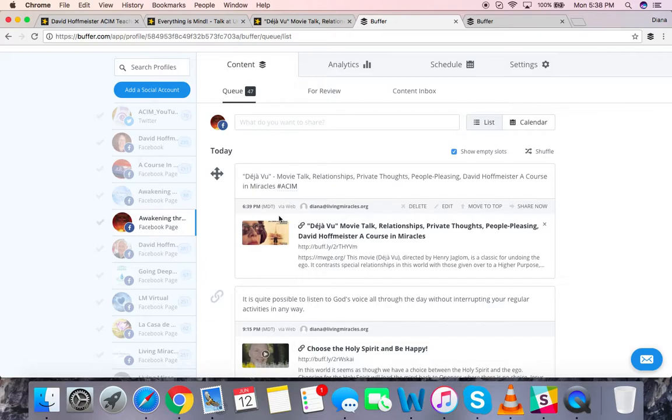I'm gonna show you how to rebuffer. Buffer has this feature where you can actually rebuffer the old posts that you've buffered before. And this is how to do that.